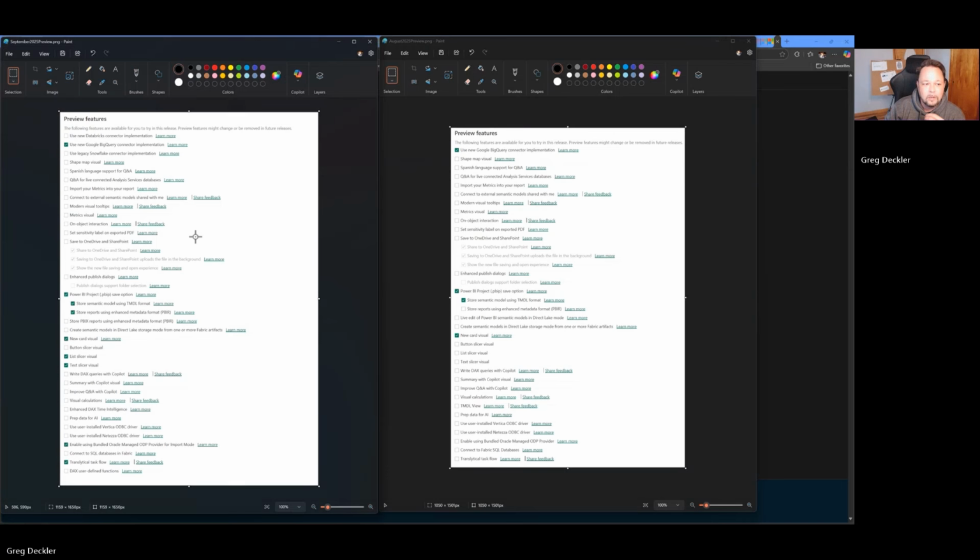So here are the September 2025 preview features, and here is the August. As you can see, this is how my configuration was for the August version. Before I updated to September, I took a screenshot of the preview features that I had activated. And so the September 2025 version gets installed, and it just activates certain features that I specifically had deactivated.